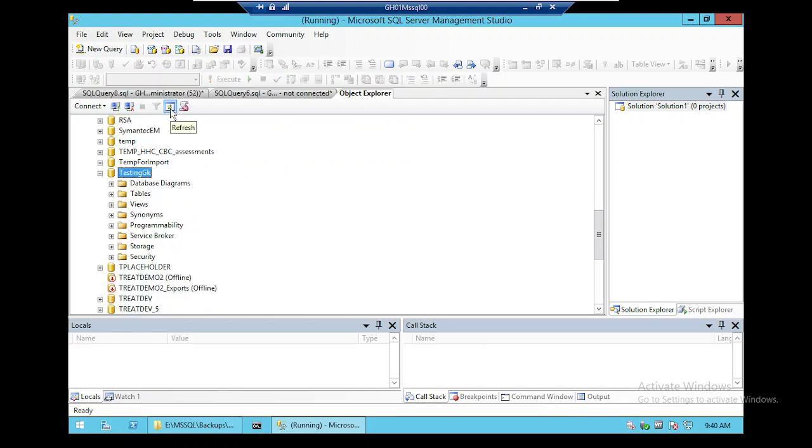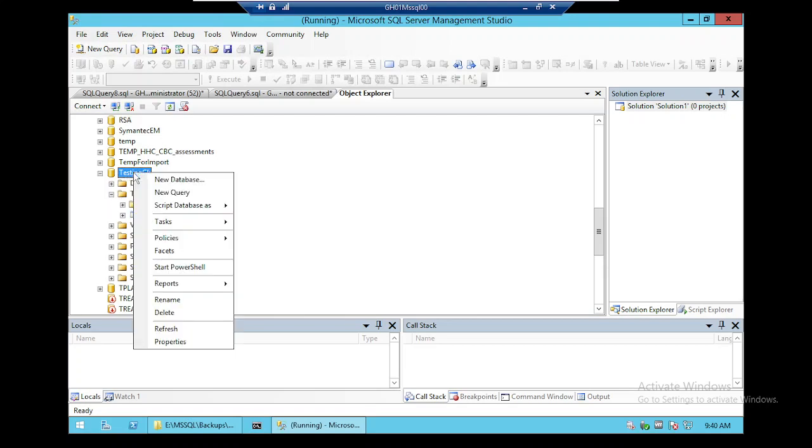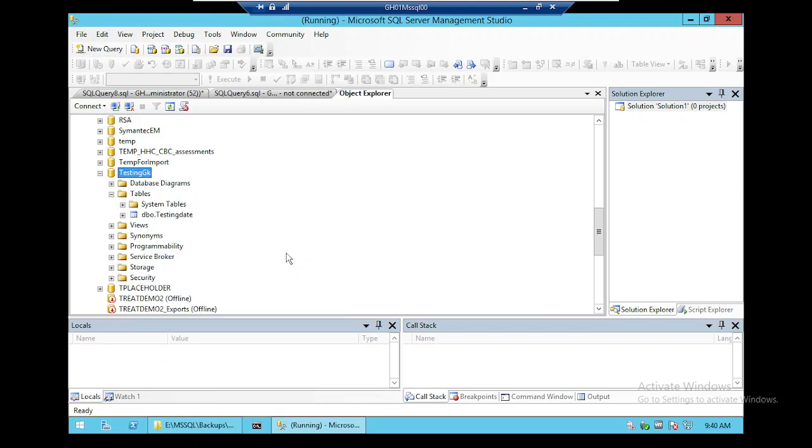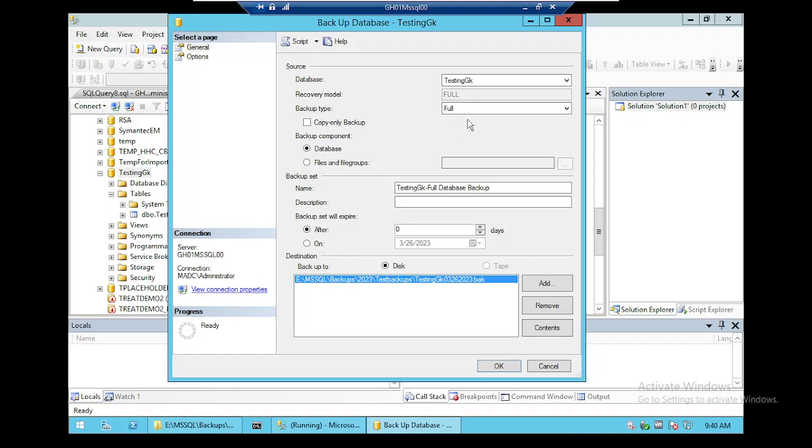So we are going to take the full backup of the database. Go to backup. I already told you in my previous video how to change the recovery model from simple to full. Okay, so we are taking the full backup here. We can take differential and transaction log backups afterwards, but this is the first backup, so we have to take a full backup here.